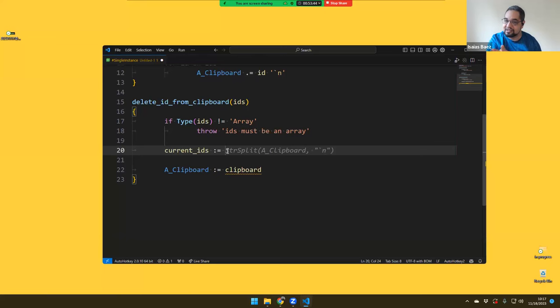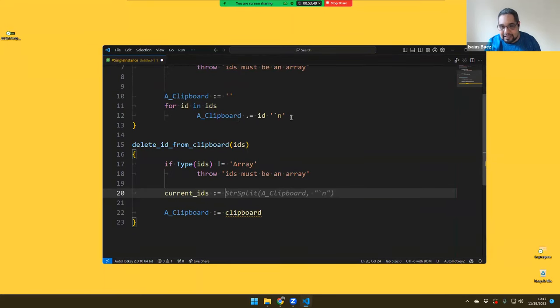But it was. It says, you know what? Because it's looking at what I did before. I had IDs separated by new lines. And as I say current IDs, it automatically grabbed the code at the top and said, okay, so the next closest thing that you should do would be string split it.